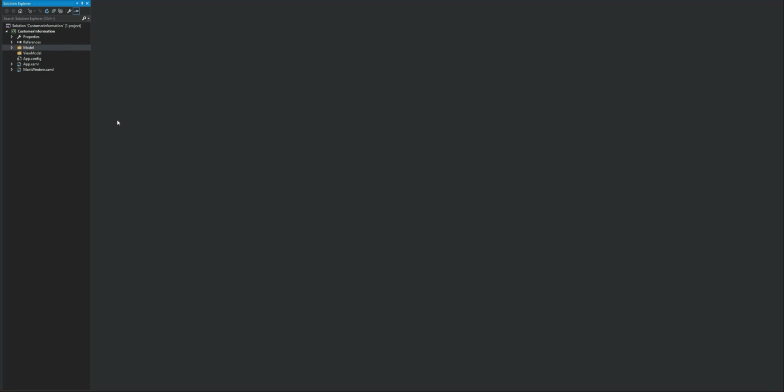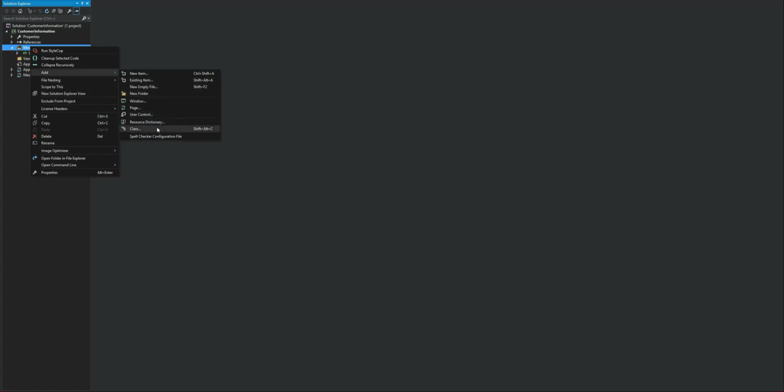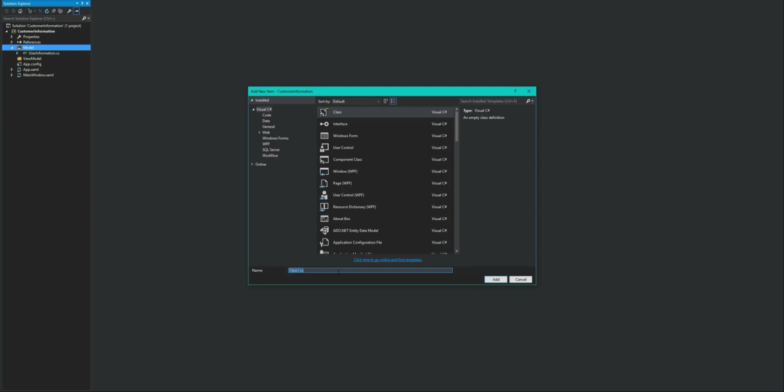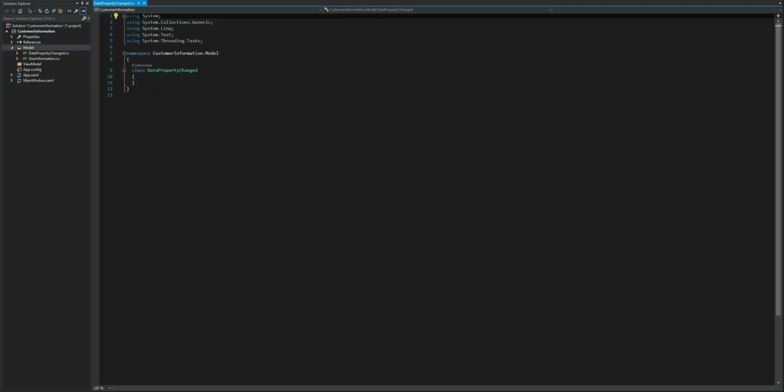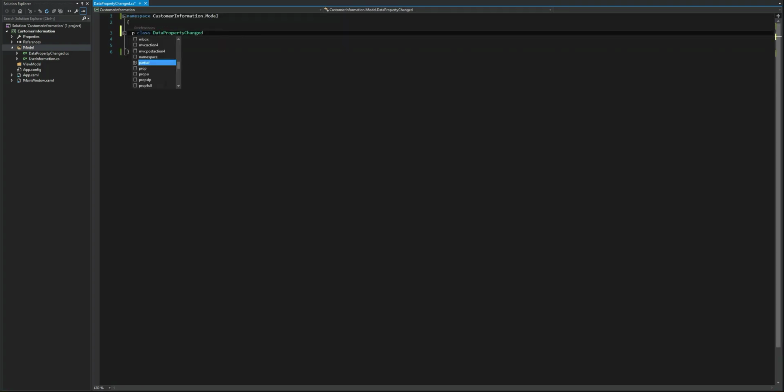Now, first things first, let's go ahead and create our OnPropertyChanged object, which is going to be placed inside of our model folder. So let's go ahead and create a class inside of our model folder. And today let's call this DataPropertyChanged. Now we want this to be able to be called without needing it to be initialized. So let's go ahead and make it a public abstract class.